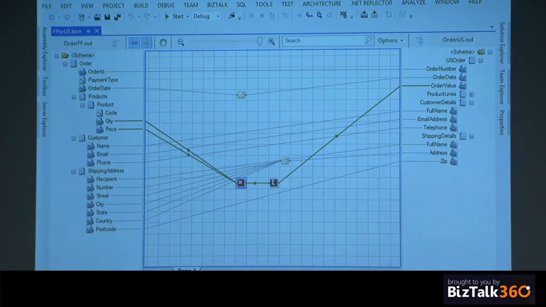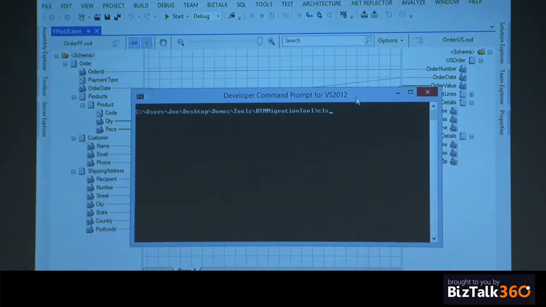And I can use this mapping conversion tool that's provided in the SDK for BizTalk Services. I'll just pull this up. This is the command line tool that I run. Basically, you just run the executable, the BTM to TRFM converter, and I pass in the BizTalk map, this flat file to US thing that I've got here, this map from BizTalk Server. When I run that, I can optionally provide an output location as well, but I don't do that, it just dumps it in the same location as the BizTalk map.